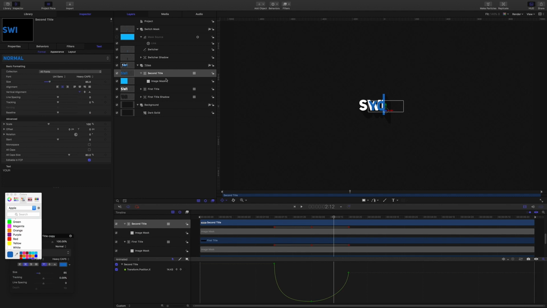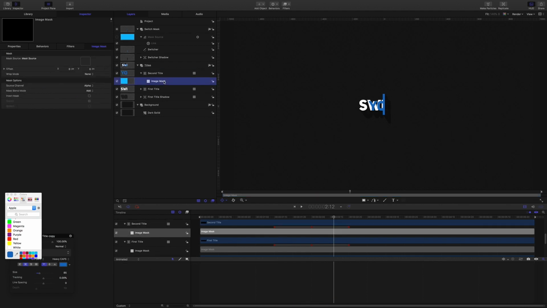Then grab the image mask for the second title, change the blend mode from add to subtract. Right, so now our mask is switching out one title for the other. It's revealing this one and masking out this one at the same time. Alright then, let's bring the playhead to 2 seconds and 10 frames.